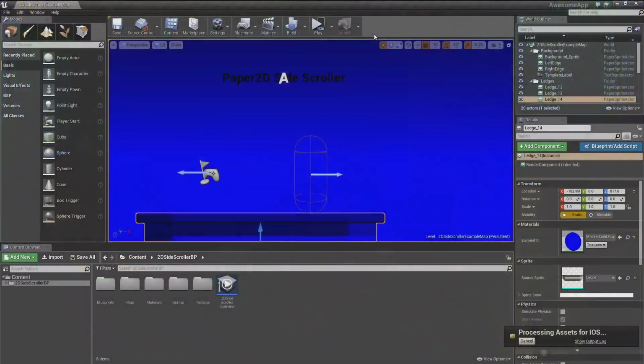Okay. So another thing coming in 4.8 is an option we're calling cook on the side. Right now in the editor, when you launch on a device, it will take all your content, cook it out, save it to disk, and then install the whole thing onto the device. There's another cooking mode that the engine has that you may not be exposed to very much, which is cook on the fly.